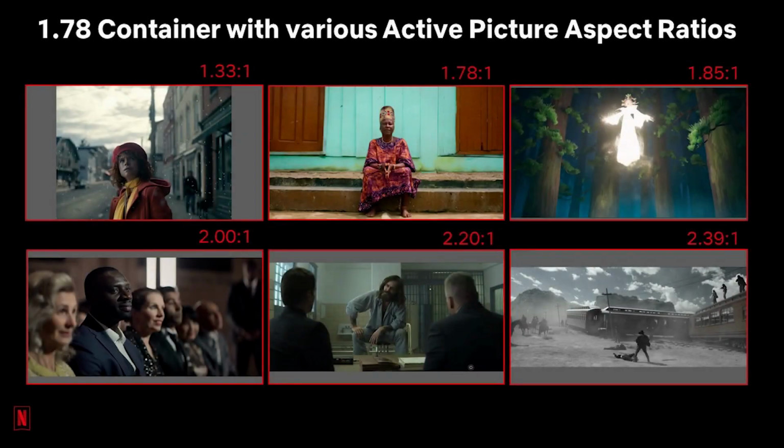Within the 1.78 delivery container, we can fit any active picture aspect ratio that's been deemed creatively appropriate for a title. When referring to wider aspect ratios, we're generally talking about those that have a narrower picture area within the full container. Within this UHD container, the aspect ratios with a number higher than 1.78 will be letterboxed, whereas a number lower than 1.78, as seen in the 1.33 to 1 picture on the top left, will be pillarboxed.